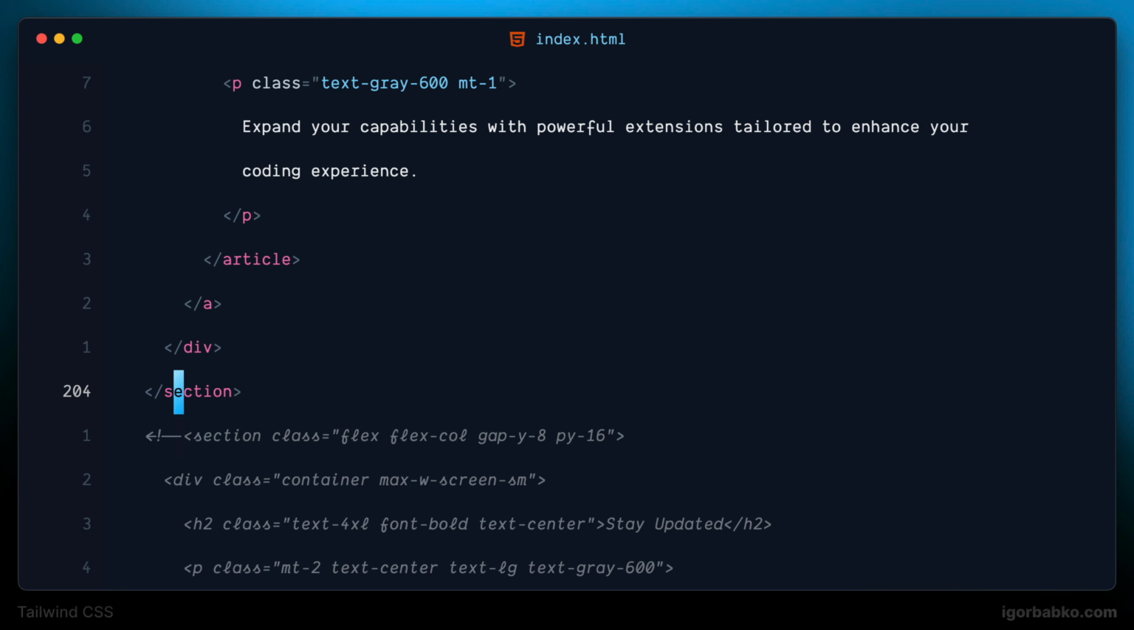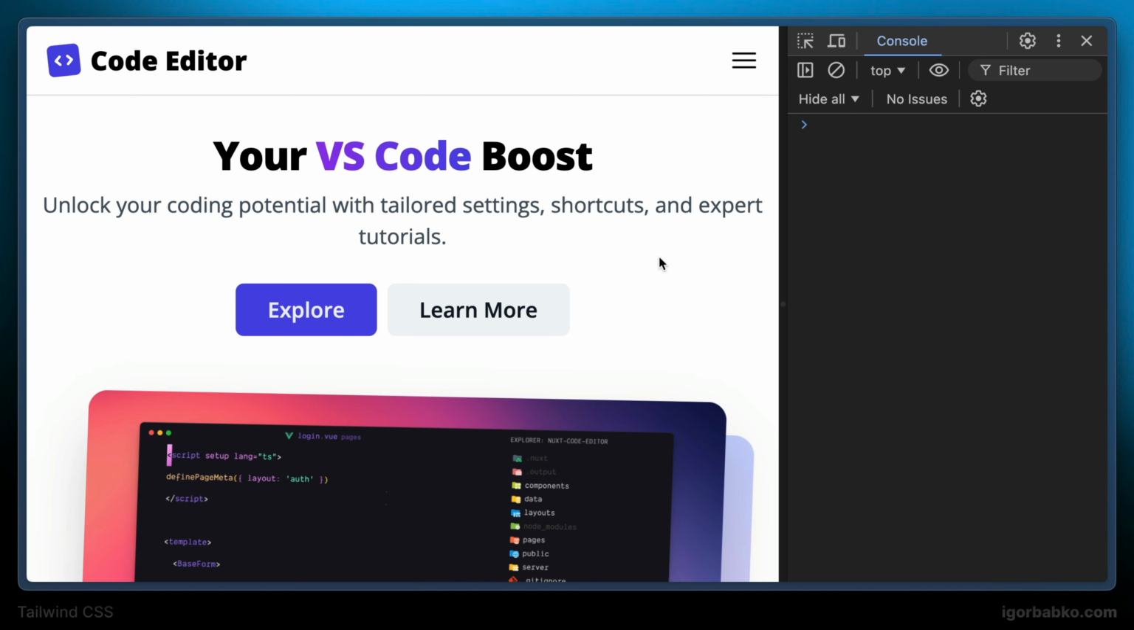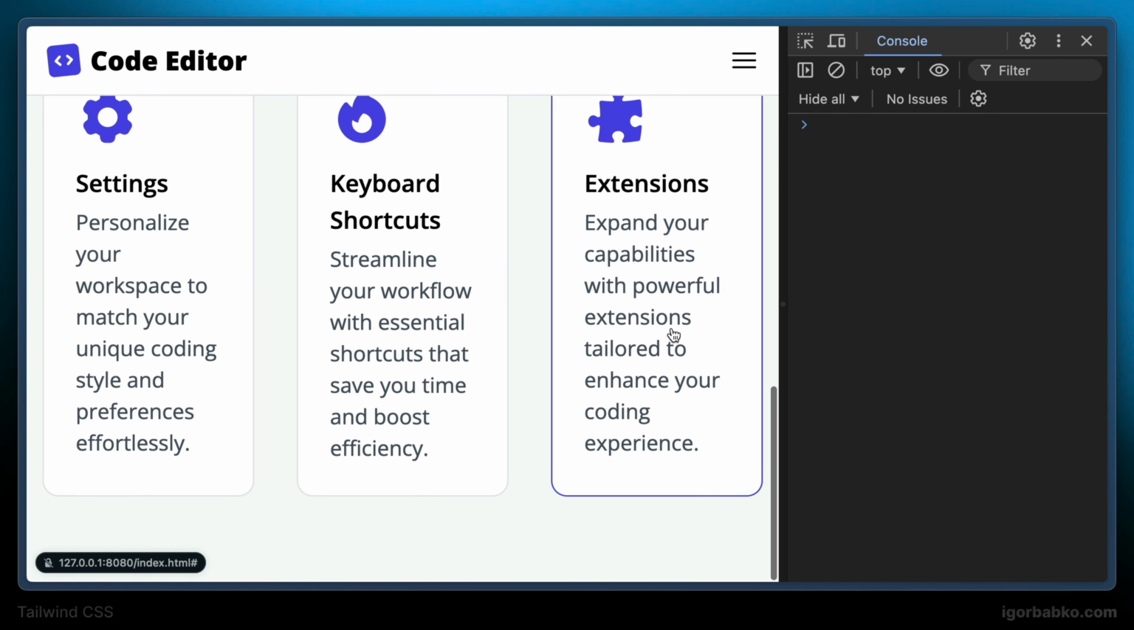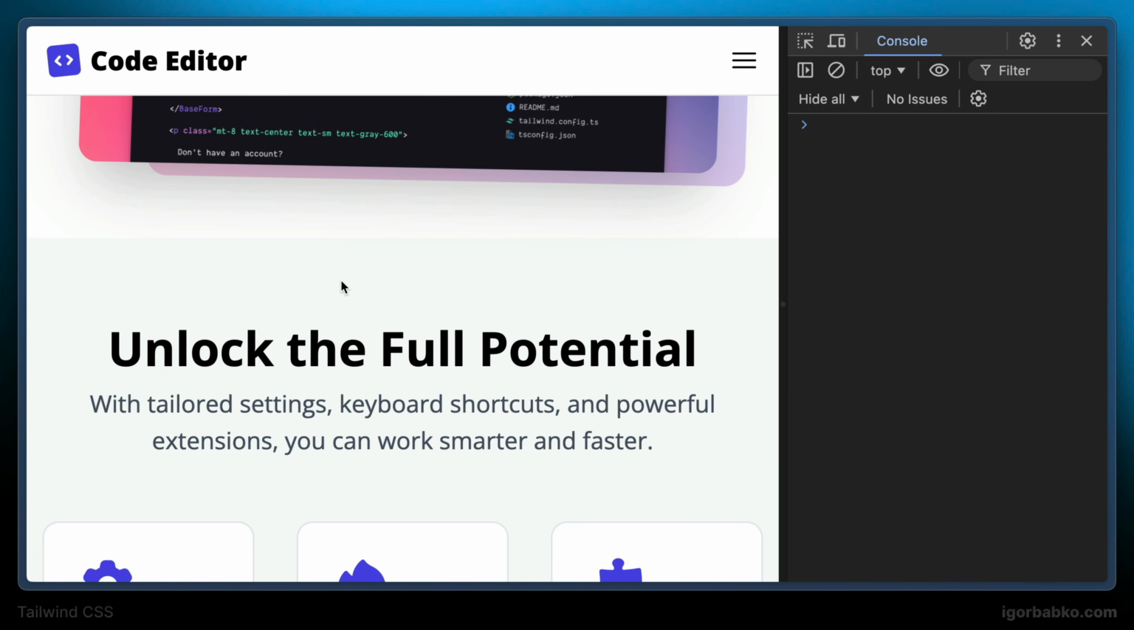Let's go back to the browser and take a look at how this section looks on mobile devices initially. As you can see, it is completely broken. So let's start applying classes to the elements of this section one by one. First of all, I'm going to focus on these two headings.